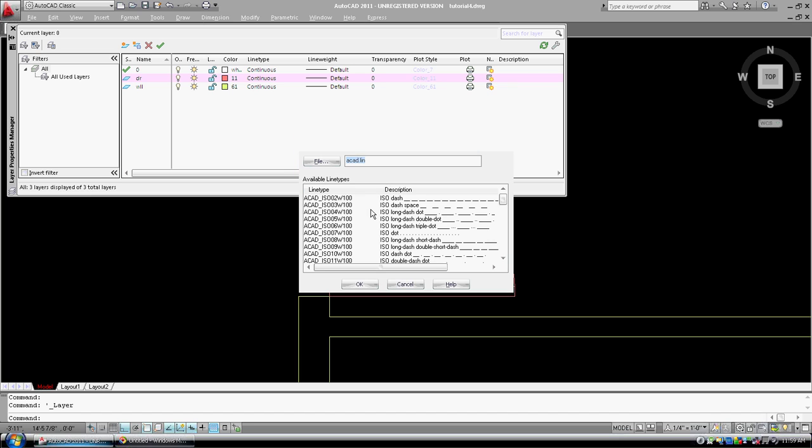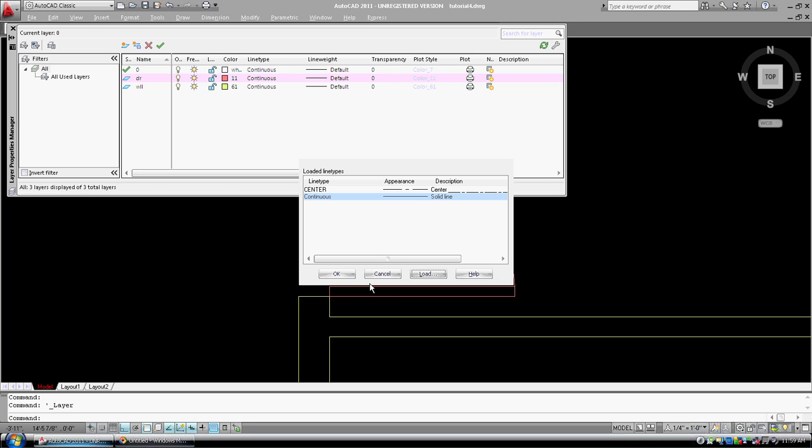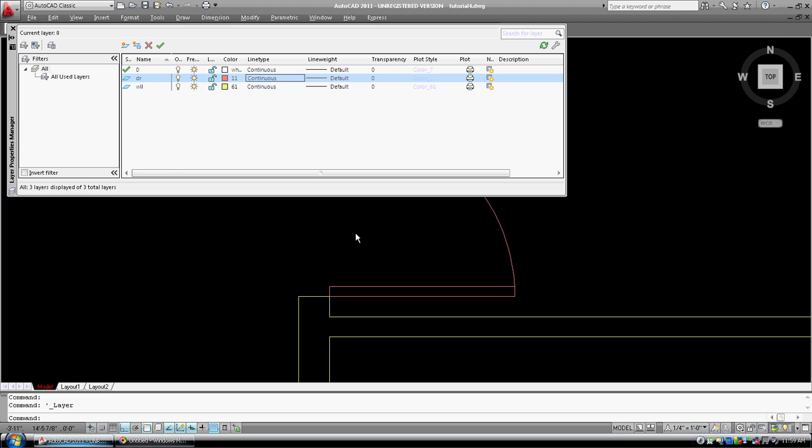I'm going to load something just from AutoCAD. I don't need border. Center line I use for beams and so on. So we'll highlight center, press OK. Now it's part of our drawing.